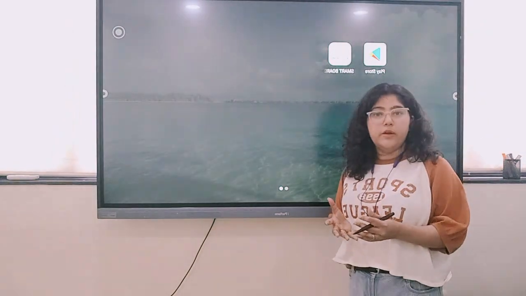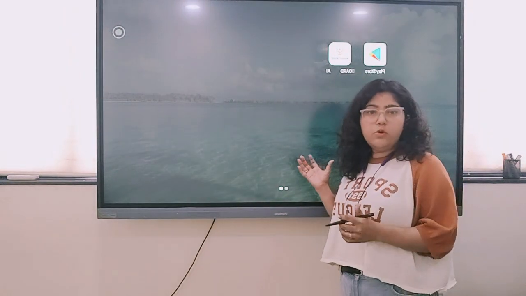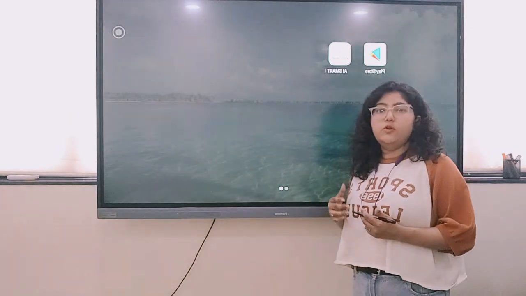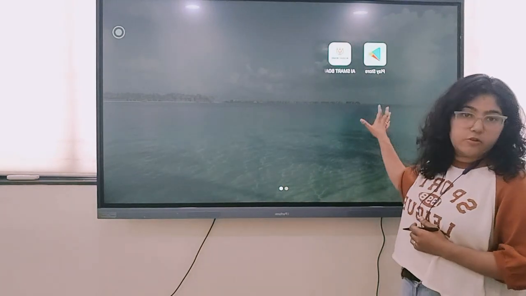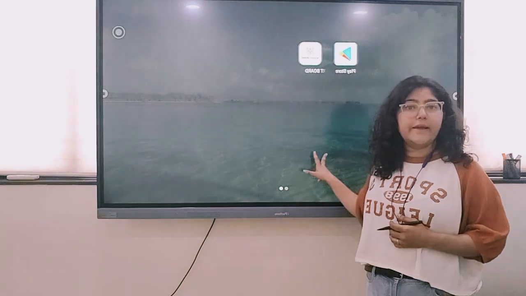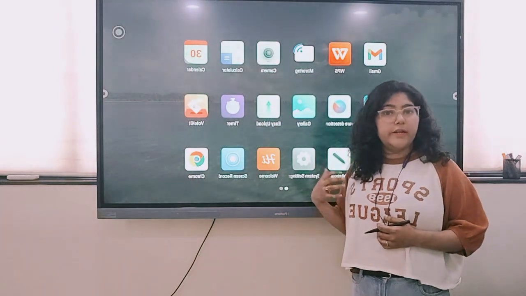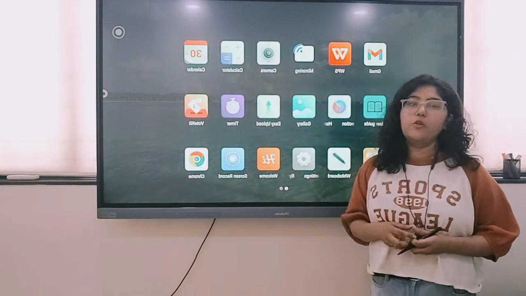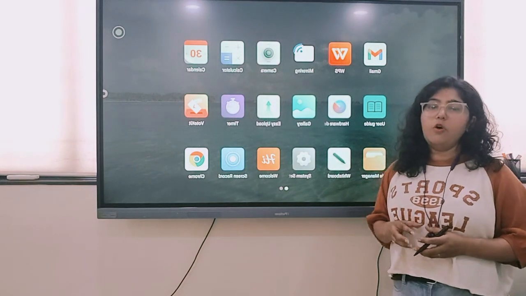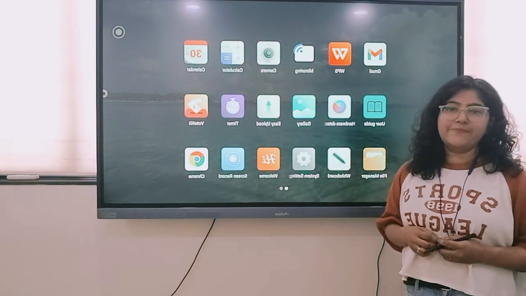If you want to download any other application on the panel, just like in our phone, we use Play Store to download anything. You can also tap on Play Store, open it, and then simply like in our phone we download and install any application. In the same way, we can also install any application on our panel as well.